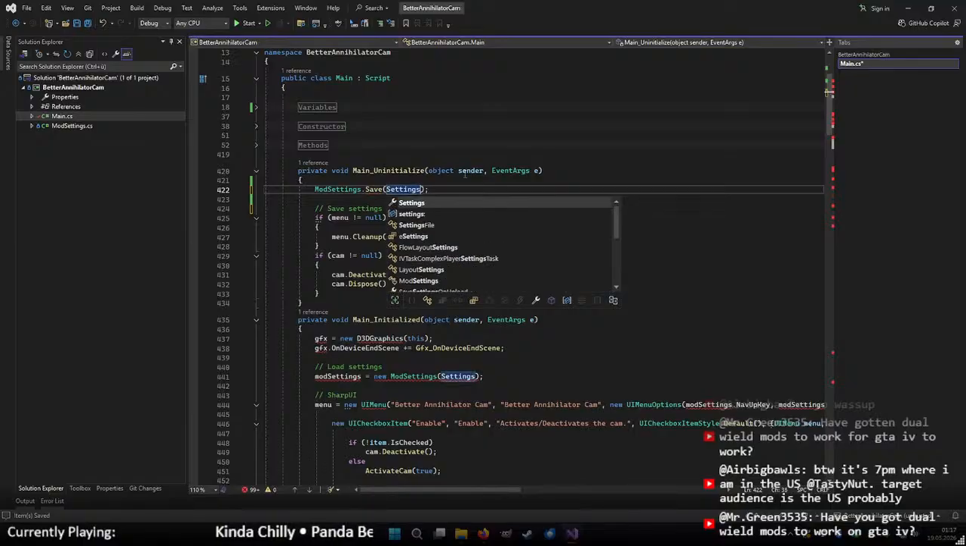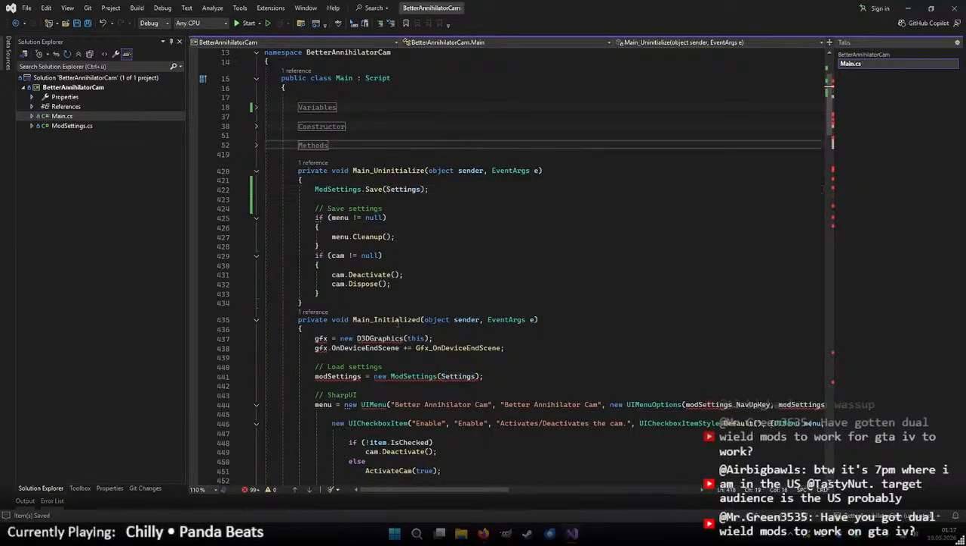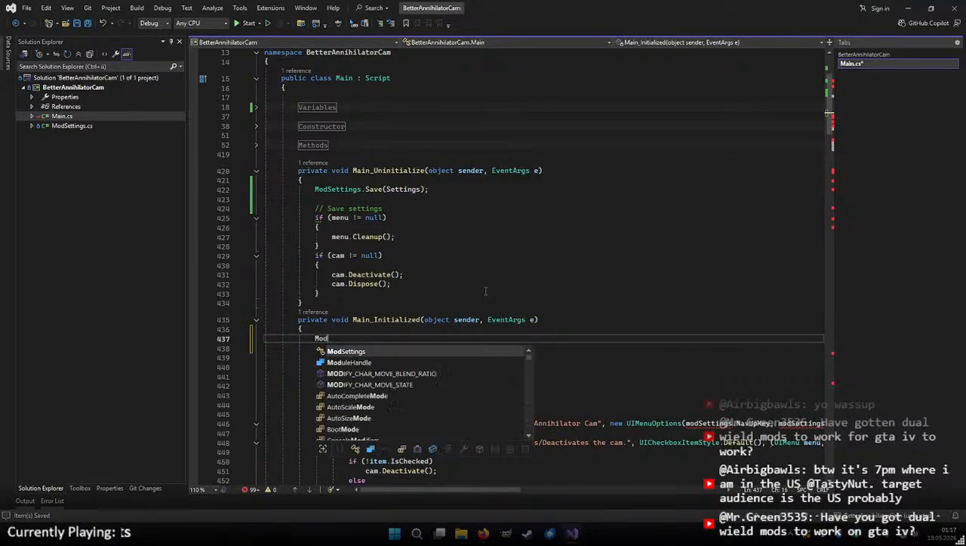Save settings and initialize reload settings.